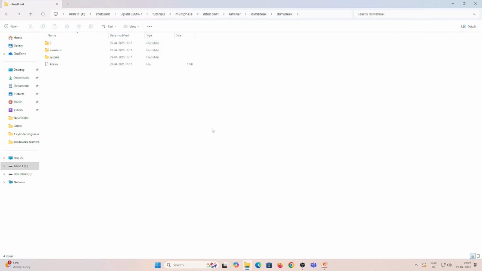Next, I need to write in the terminal blockMesh: block in small letters, M in capital letters, and esh again small. All have written? Press enter. Is it doing something in the terminal? Whatever numbers we specified, based on these numbers it has done something in the terminal. Is this point clear? All have done this.